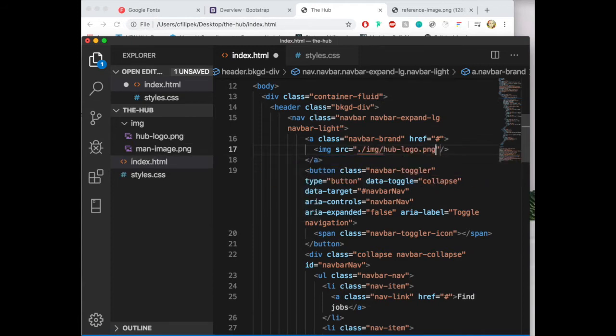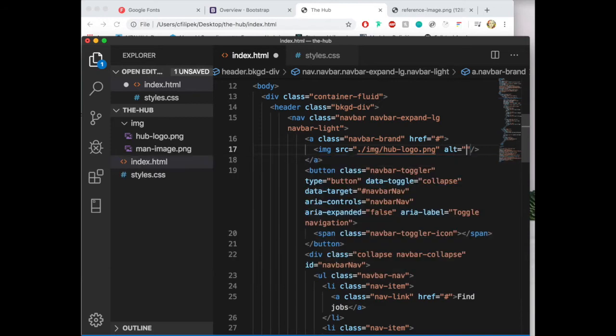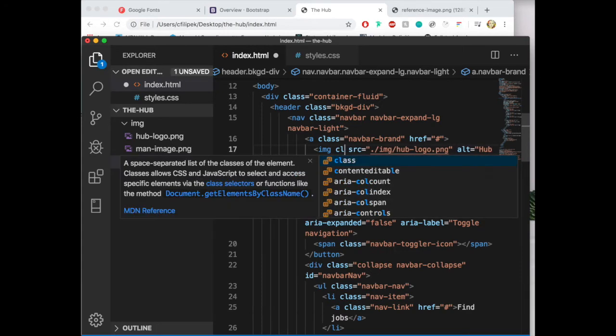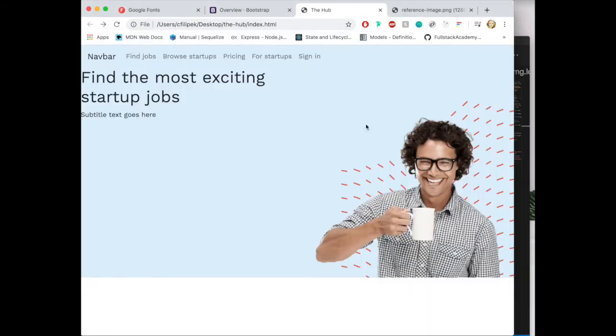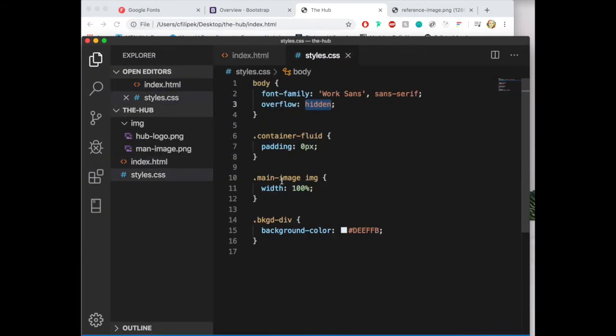What is going on? So go on our logo. And again, all of these assets will be in a Google Drive link in the show notes. And for the alt, let's call it hub logo. Cool. And let's give this class logo. I already know this is going to be very large. Let's see just how large. Very large. Okay, let's see what happens.